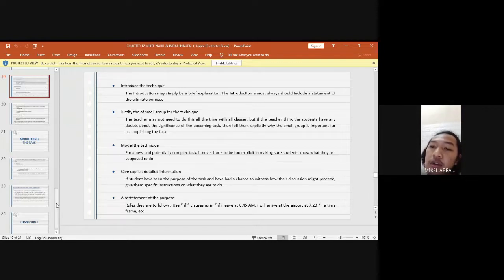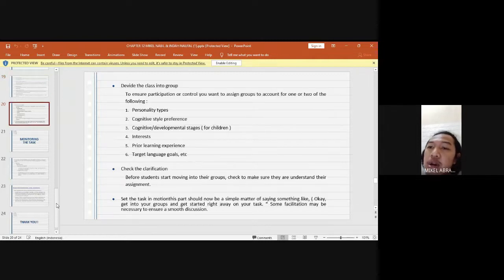Six is divide the class into groups. To ensure participation or control, you may want to assign groups to account for one or two of the following: personality types, cognitive style preferences, cognitive or developmental stage for children, interests, prior learning experience, target language goals.